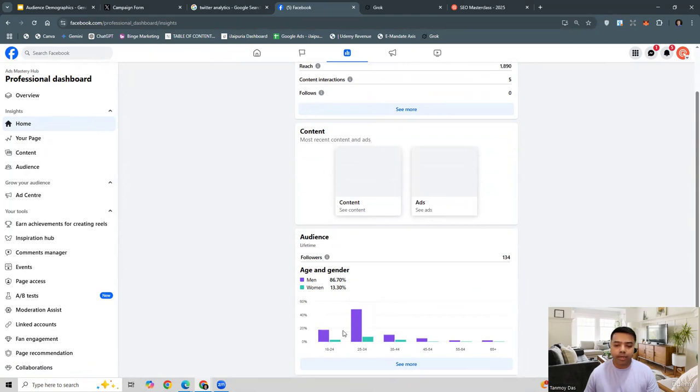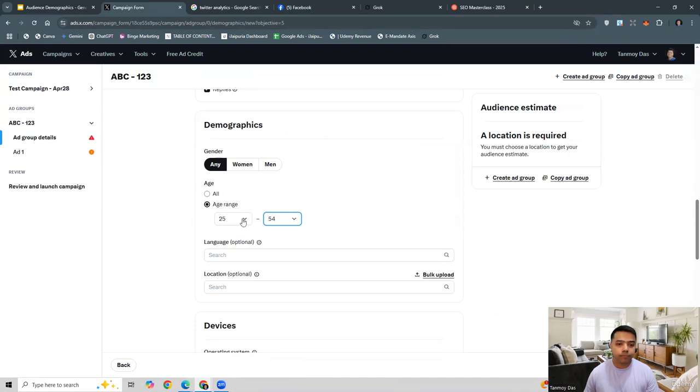So from here, we get an idea that the majority of my users who are interacting with my business fall in the category of 18 years to, you can say, 34 years, or 44 years. So this is what we can consider in our campaign. So let's go back and set that up, which is going to be 18 to 44. We can choose 18, and here we can choose, let's say, 49.